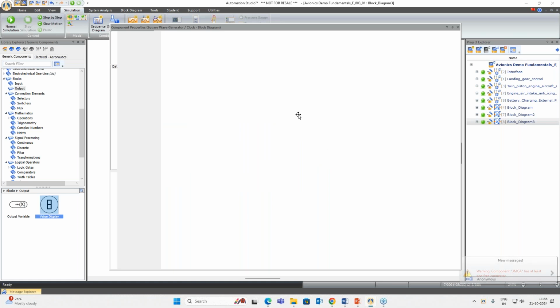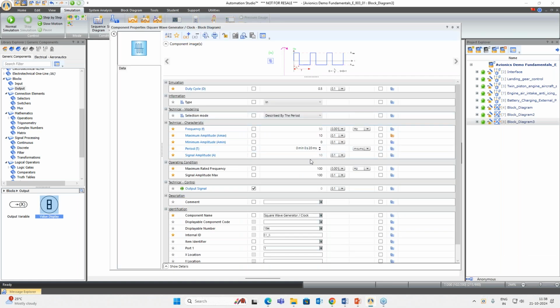So this square wave is generating 0 to 10 volts. What I need is minus 10 to 10. Put signal, minimum amplitude should be minus 10.